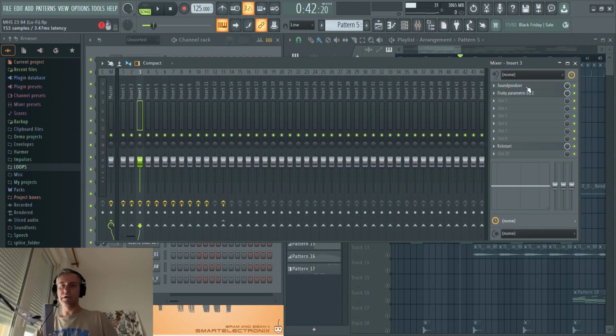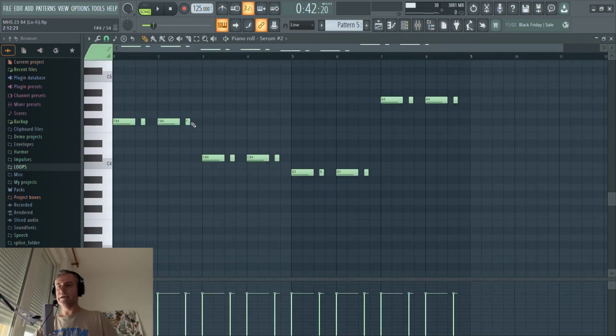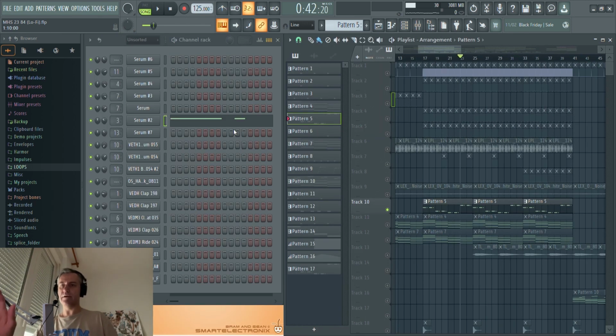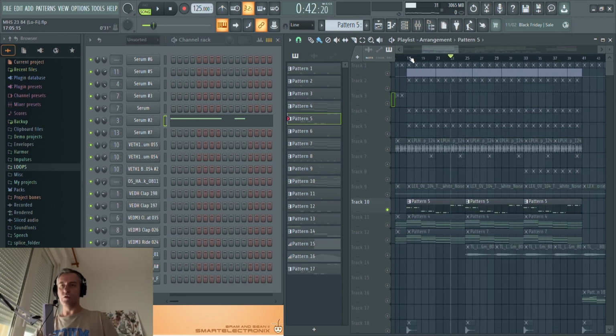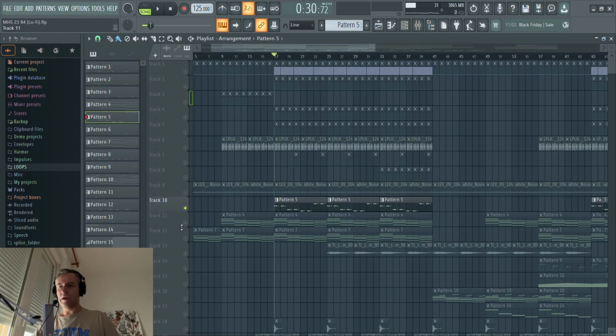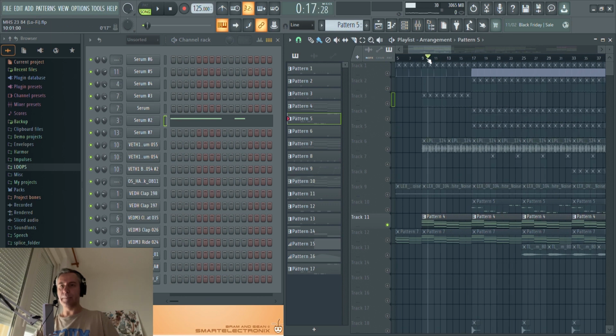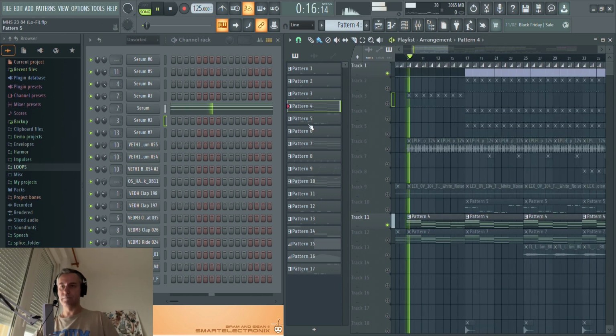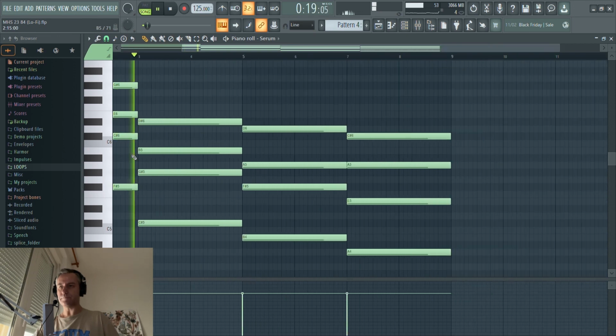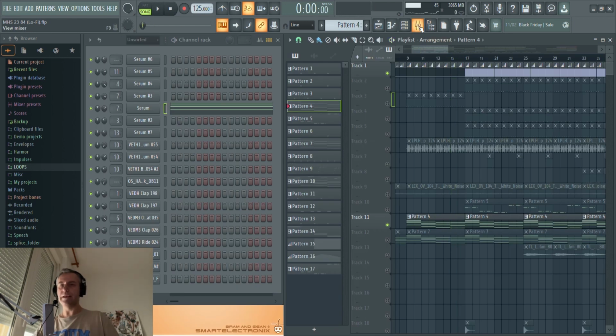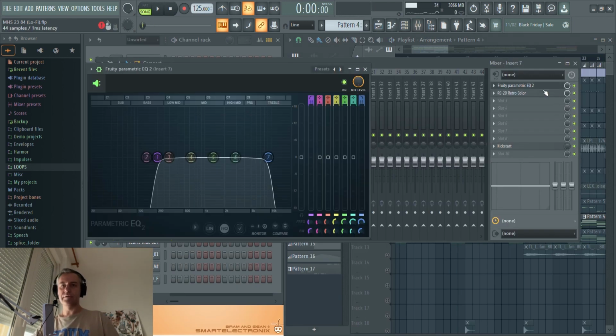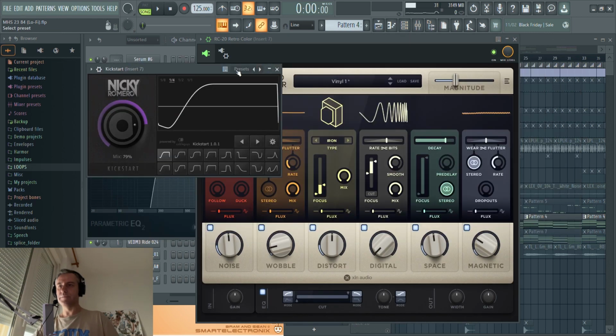I used here Sausage Fattener, EQ, and Kickstart. By the way, this bass already has all the noises, and it sounds cool without any distortions on the channel. Yeah. Then we have these keys. Something like that, and I used here EQ, Retro Color, and Kickstart.